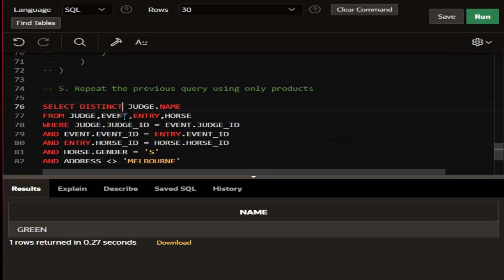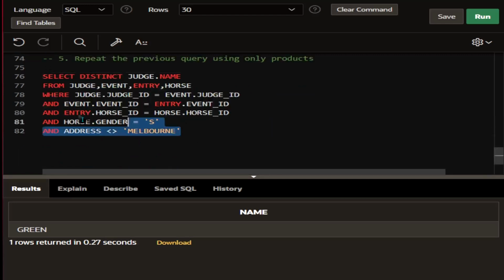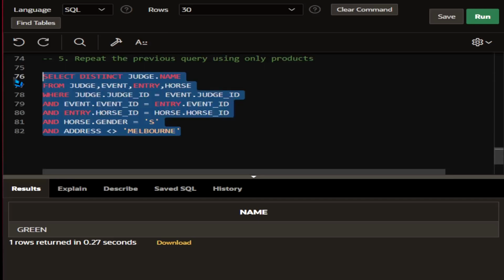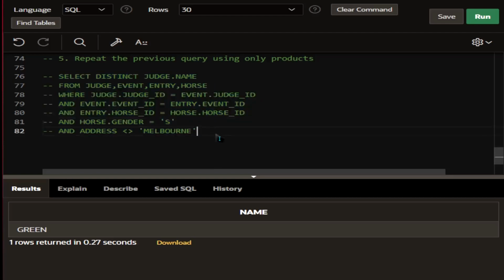I don't remember using distinct all that much. Well, so this is number 5. Okay, I remember the core aspect of it, because I keep pressing the wrong button. I remember that core aspect of it, just not the distinct part. Number 6.